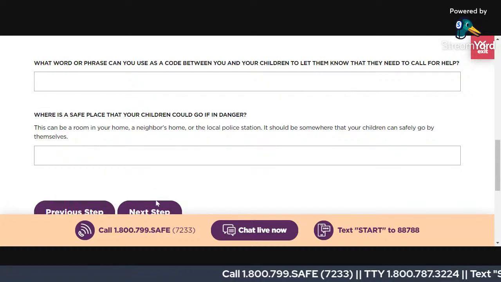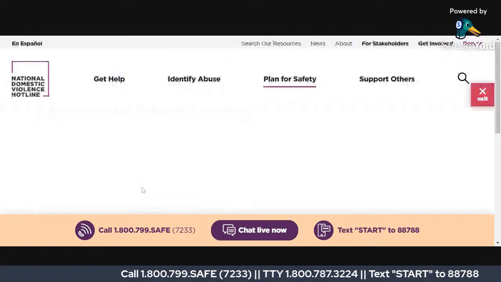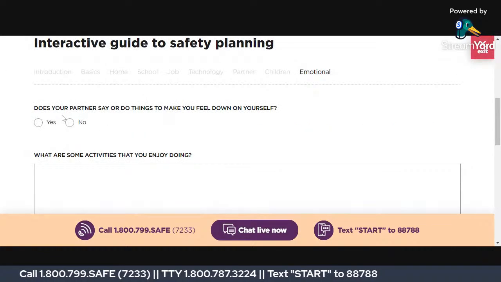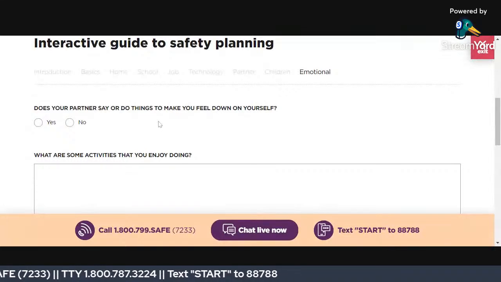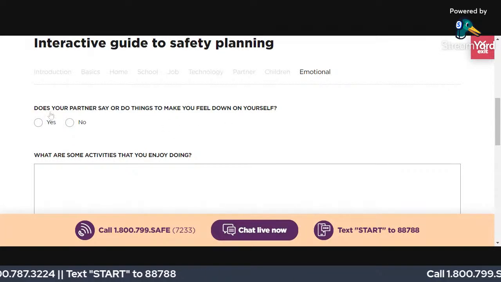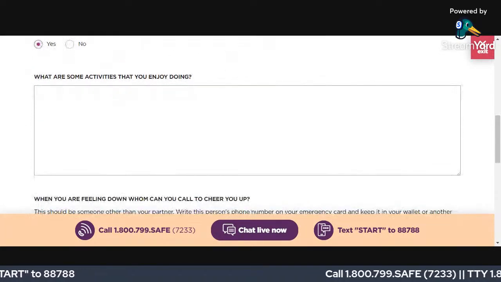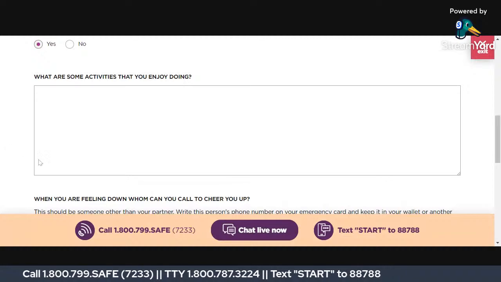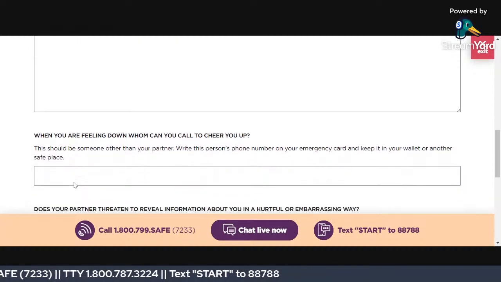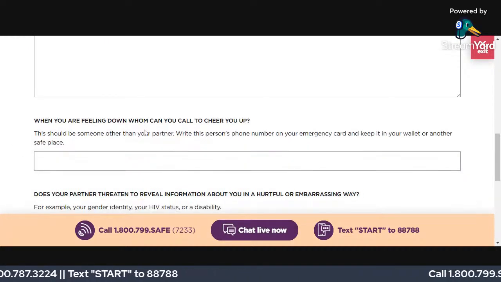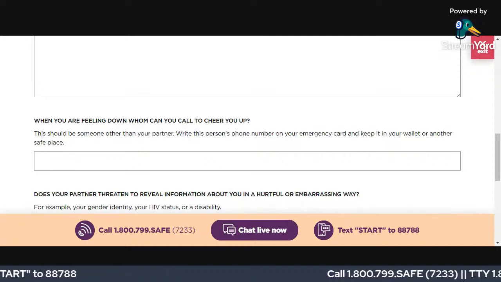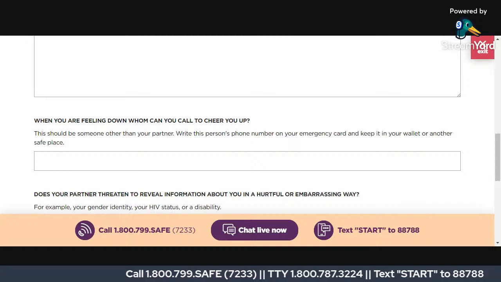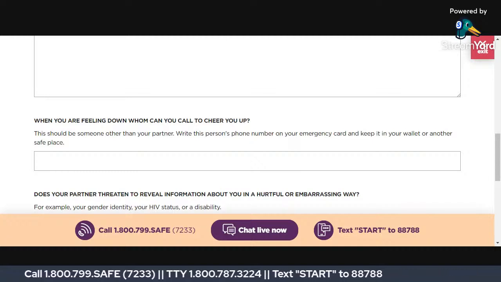Next step. Does your partner say or do things to make you feel down on yourself? Yes. What are some activities that you enjoy doing? Write them down. What do you like doing? Fishing, sewing, watching movies, cooking. When you are feeling down, whom can you call to cheer you up? If you've got one person that you call and they're always going to be there and talk to you and help you come out of this hole and get a smile on your face, write down their name and number.